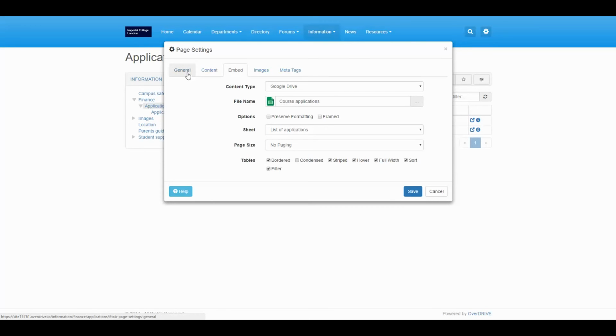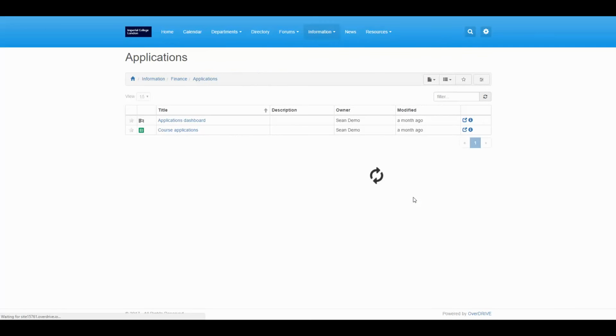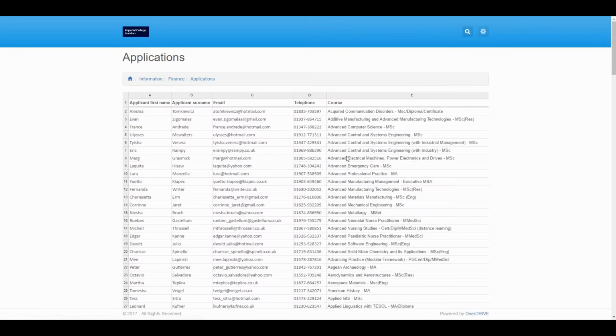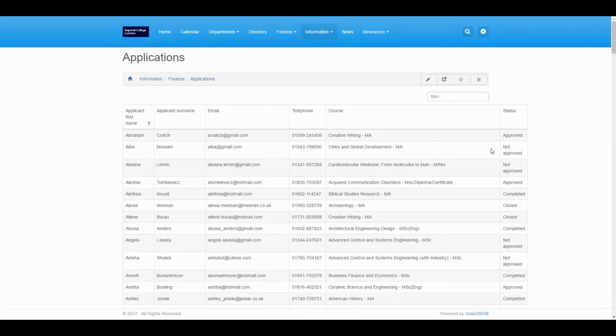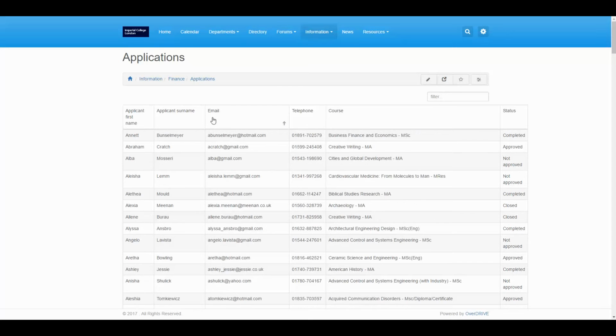Another thing that I do want to do is get rid of the subnav, so I've just got more space on the screen, and click Save. So again, Overdrive looks at that Google Sheet, pulls the information across, and it's enhanced the display of it. So it's kind of striped it. I've got hover, I've got click-through ability. I can sort it very quickly, which is something that's actually quite difficult to do within Google Drive.